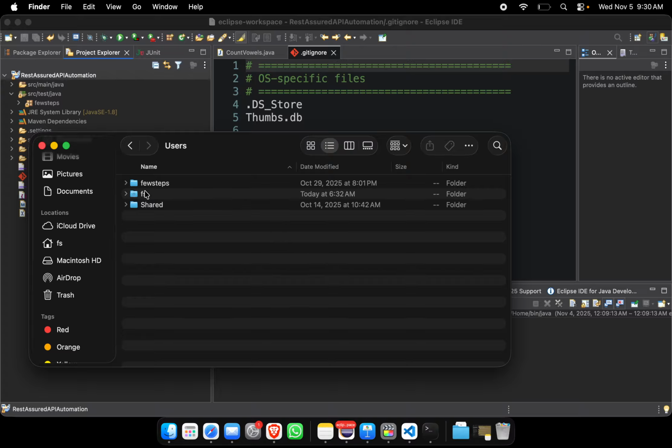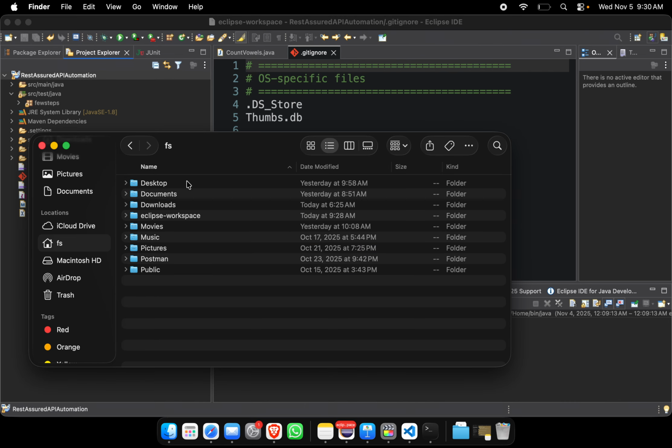Here I see there are a couple of folders, like FewSteps, FS, like this. For this case, I'm using this user FS, so we have to access this user, and then we'll see all the Documents, Desktop, Downloads, so many folders are there. From here you will find eclipse-workspace. You will find this term Eclipse, so that means your Eclipse folder is that one.